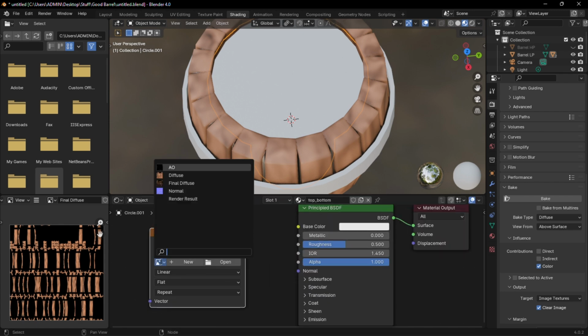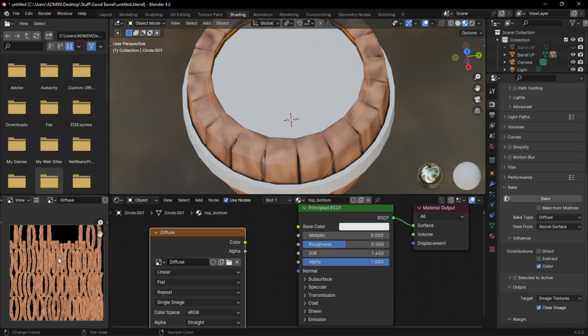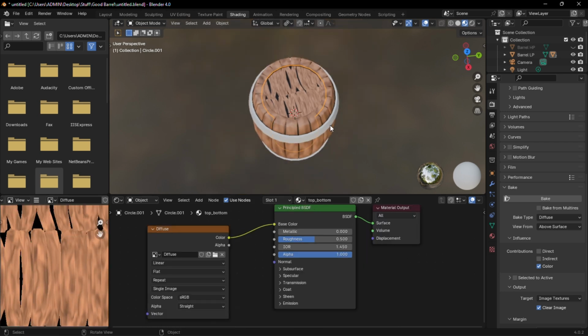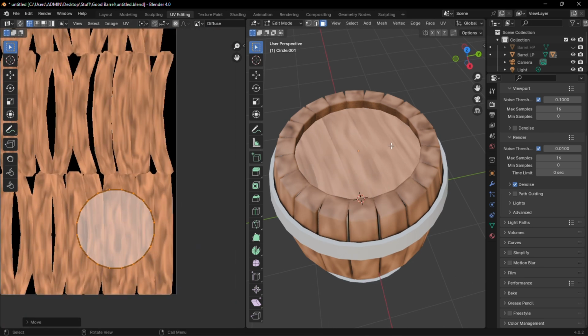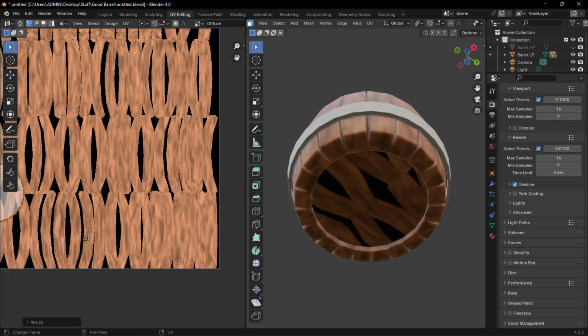Now for the top and bottom, add a new material and add an image node. Select the diffuse image which has not yet been mixed with the ambient occlusion and connect it to the base color. Now switch to UV editing. Press U to unwrap the faces. Select a face, move it to a good position, and scale it as you like. Do the same for the bottom face.